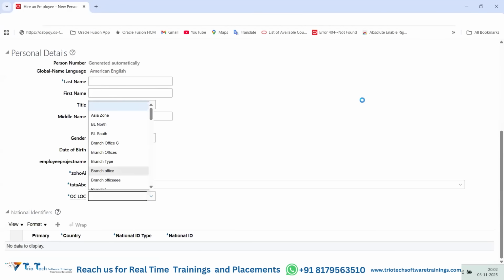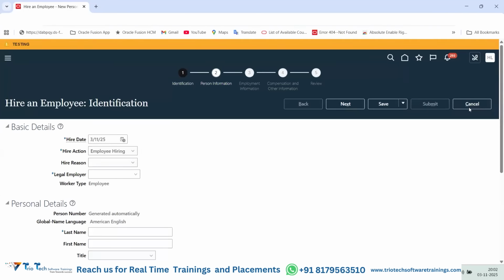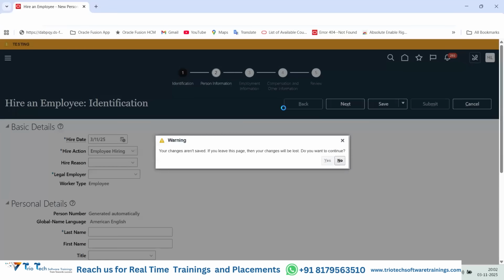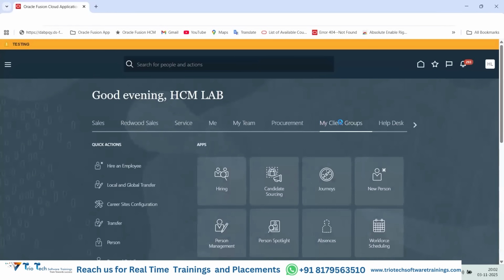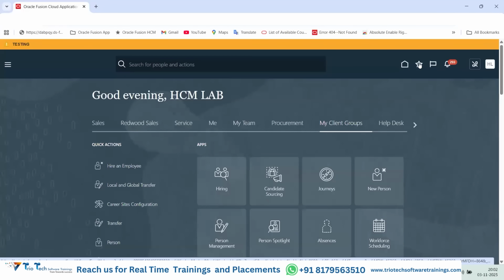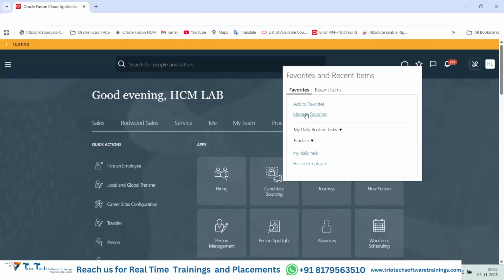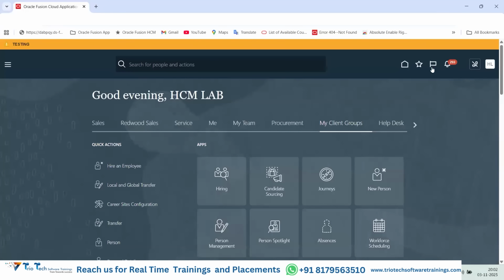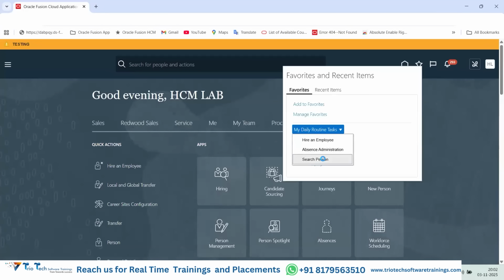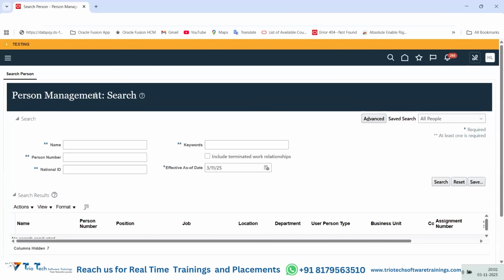It bypassed two steps in between, team. Rather than logging in, going to my client groups, clicking on new person, then clicking on hire an employee, I can directly add my favorites here and pick it up. Let's say I want to go to the person management area. I can come here, click on search person, and my screen will take me directly to that particular screen.